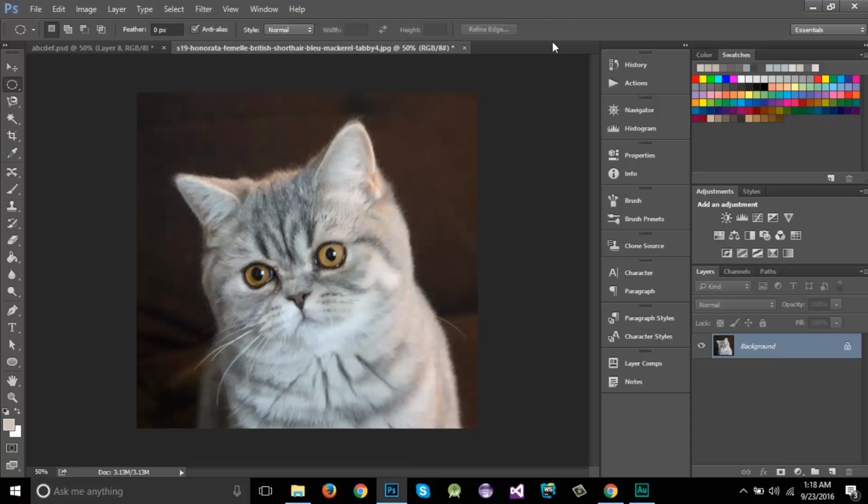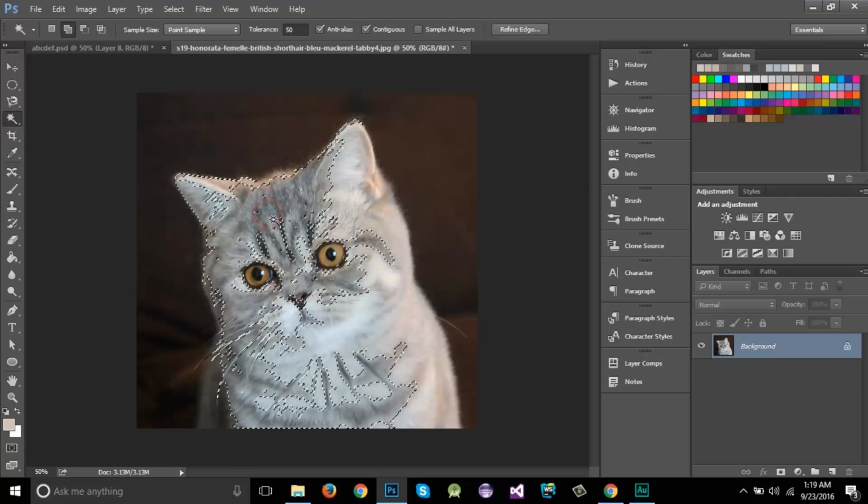Okay, so let's start. First, you can see that this is an image which I'm going to select, the cat image, and this is on the default background layer. What I will do is select this tool, the magic wand tool, and select the cat whole. Press shift and select the cat including its eyes and everything. If you don't know how to use this magic wand tool, make sure you have seen my video on selection.